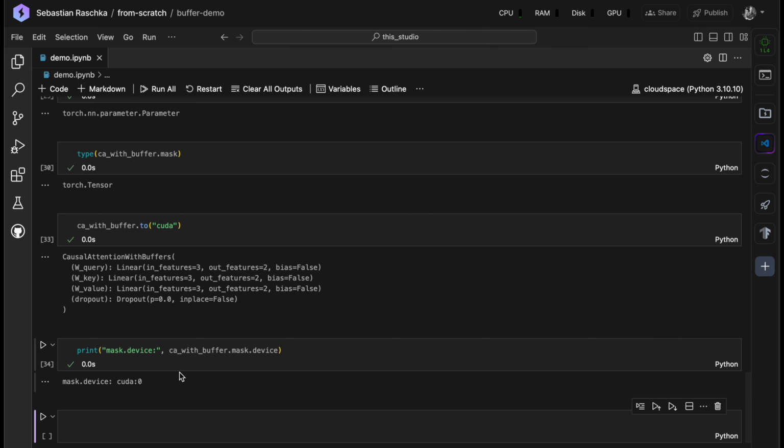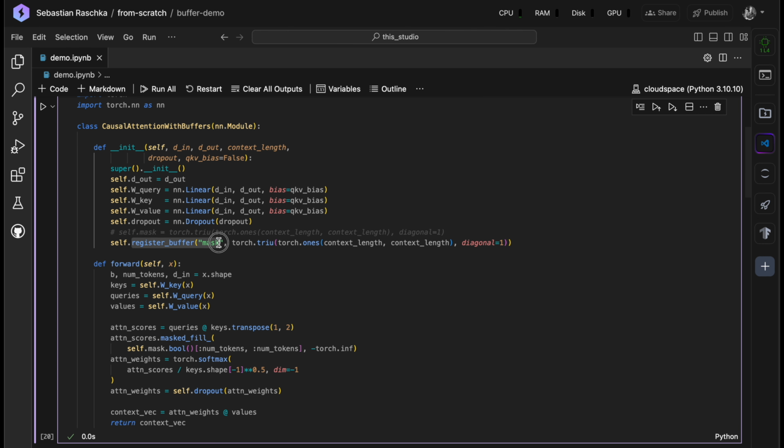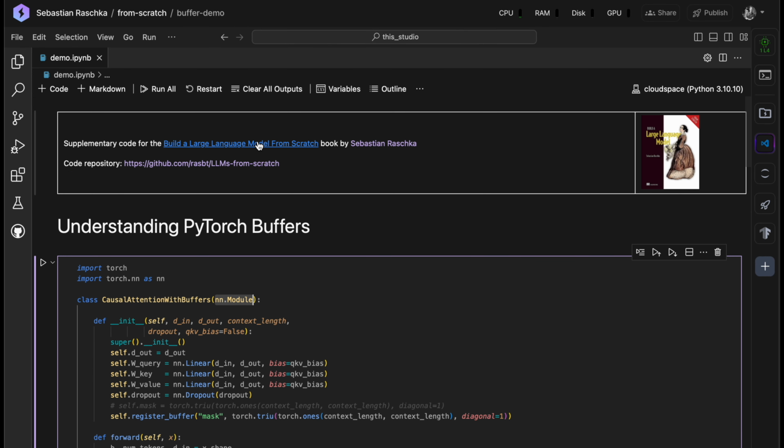So yeah, this was a short, spontaneous video explaining what buffers are and why they are useful. This allows us conveniently to transfer all the things in a module that we want on a GPU to the GPU. Without it, parts of it will be transferred, other parts won't, and then the code won't work as intended. So yeah, I hope this was useful, a short and sweet lesson on understanding PyTorch buffers.